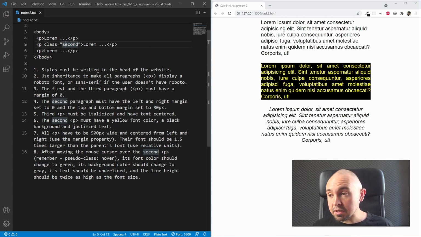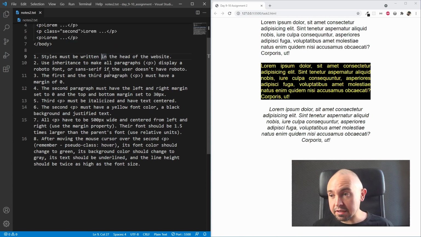Now, styles must be written in the head of the website, so not in the separate file as we did in the previous assignment, but in the head of the HTML file. The second task. Use inheritance to make all paragraphs, p tags, display a Roboto font or sans serif if the user doesn't have Roboto. Now, I don't want you to import the Roboto font in this assignment. All I want you to do is to place the CSS rule for all the p tags to search for a Roboto font, and if it couldn't be found, let it be default sans serif.